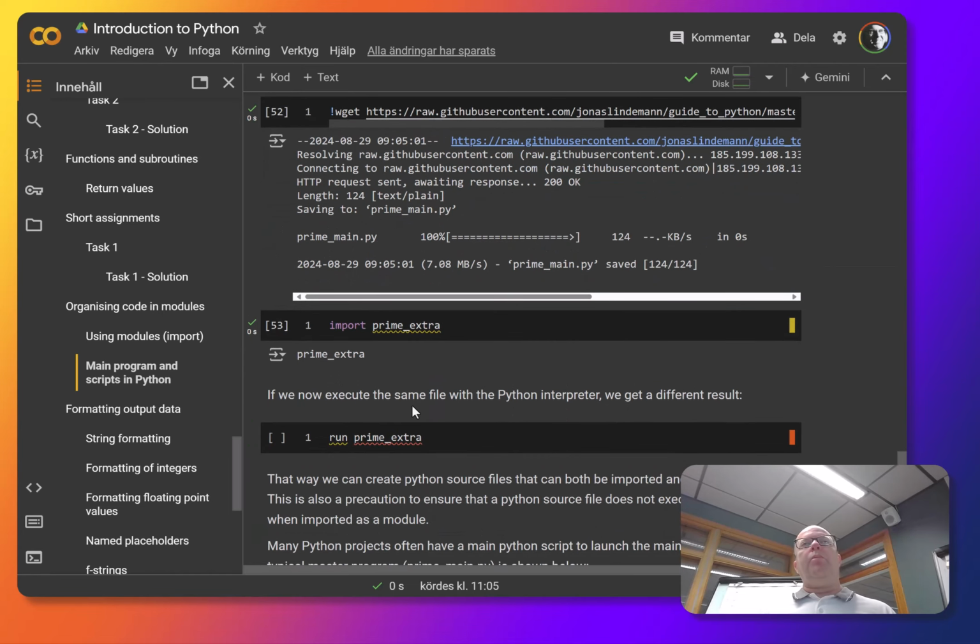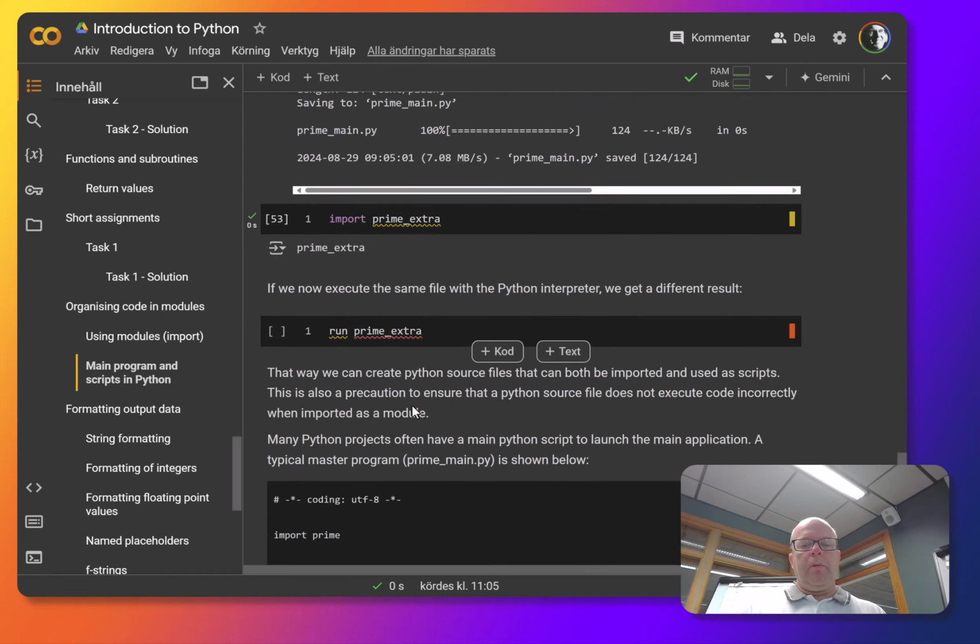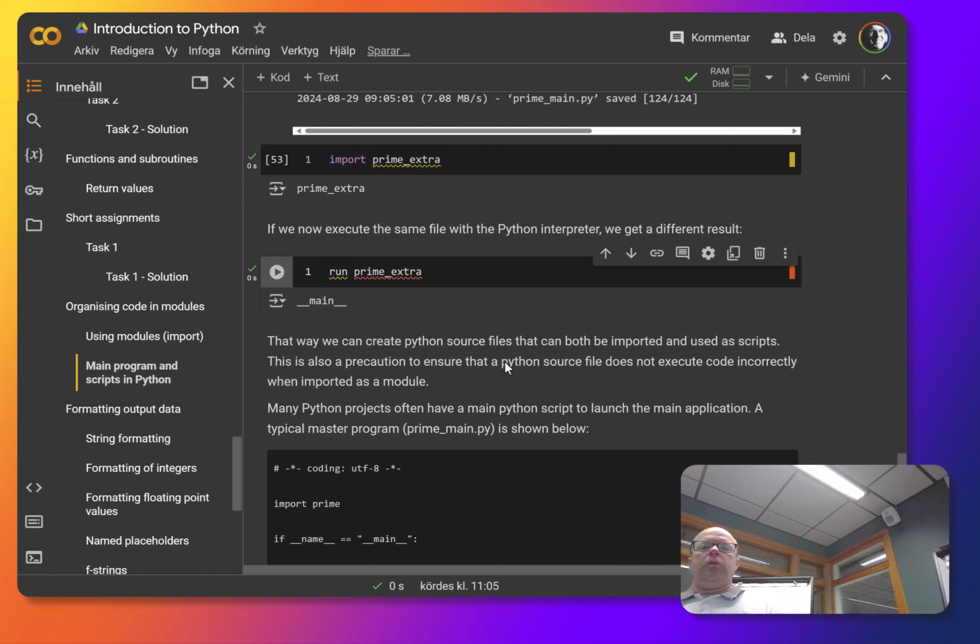So if you import, that name will be set to the name of the module if we do a normal import. But if I do python and that source code file and run that, you can see here that the name changes to __main__. So if you execute a source code file with a Python interpreter, it will set the name to __main__. And that is a way of checking, okay, the user has executed this as a main script. And then you can do certain things in your code to handle that.